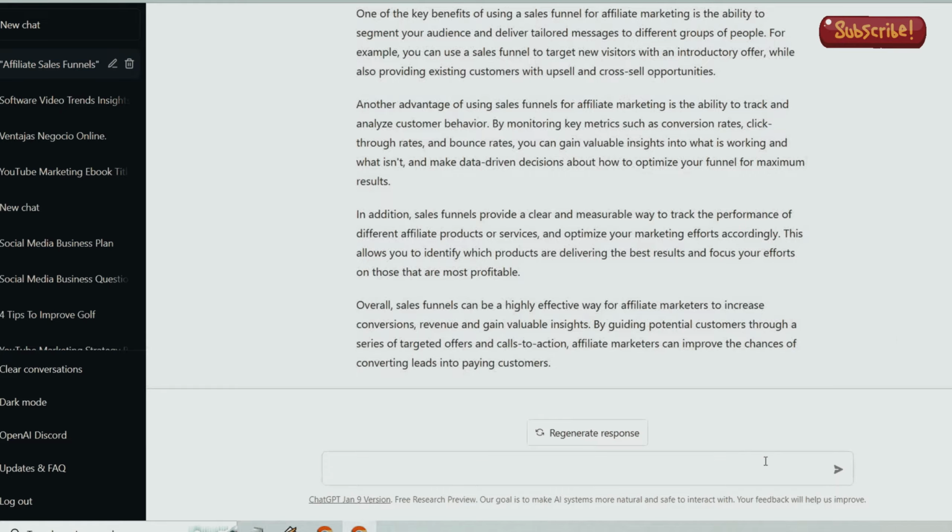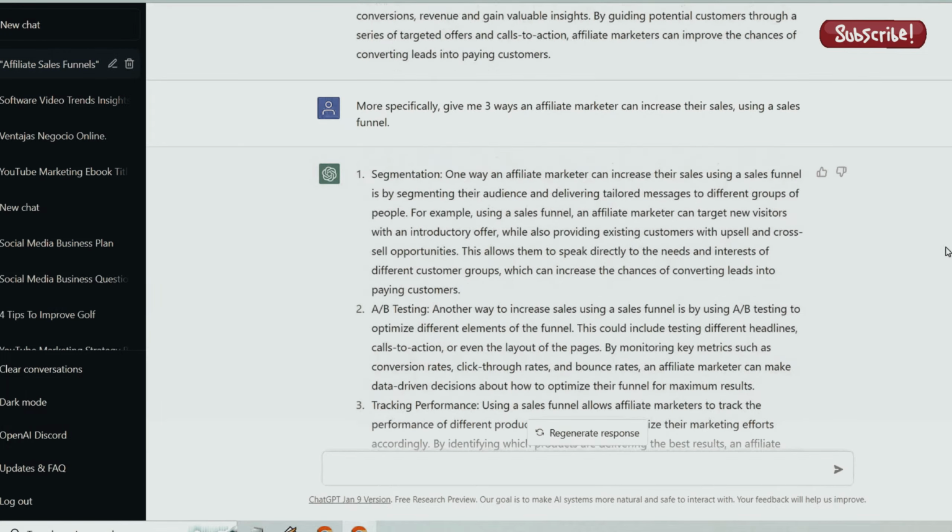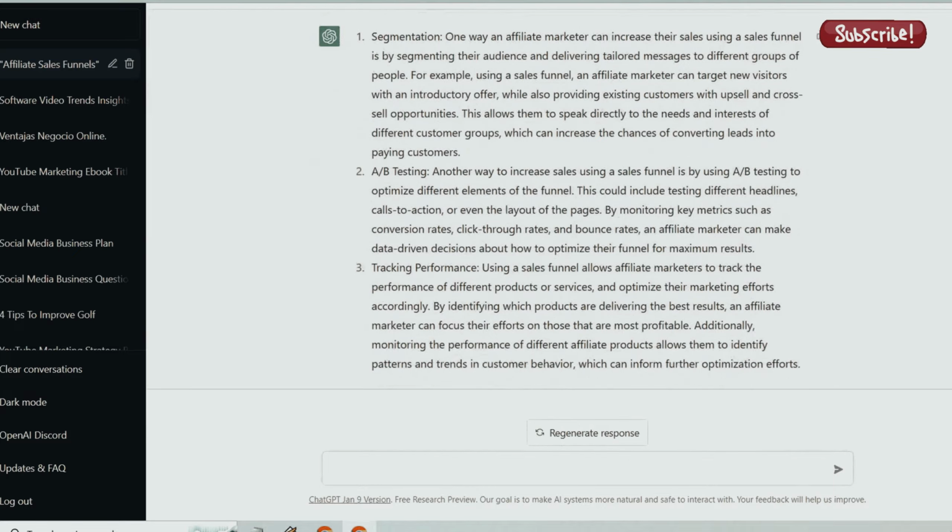Okay, so I put, more specifically, give me 3 ways an affiliate marketer can increase their sales using a sales funnel. Let's see what we get. All right, so we have 3 different reasons here. One is going to be segmentation. Without actually reading that, I can tell you segmentation can be separating leads from actual buyers. But you can do this even if you don't own a specific product. There are plenty of ways to do that.